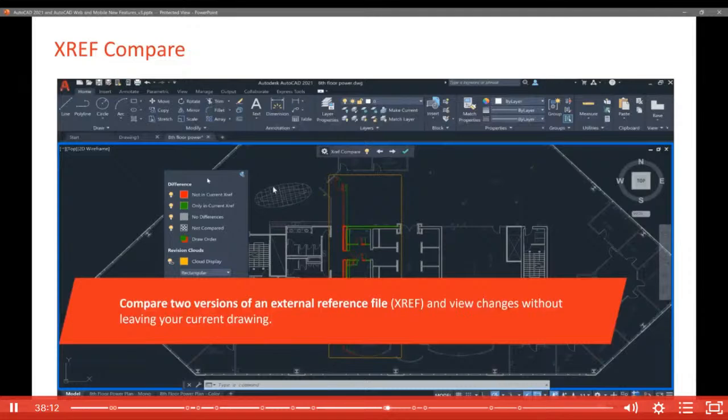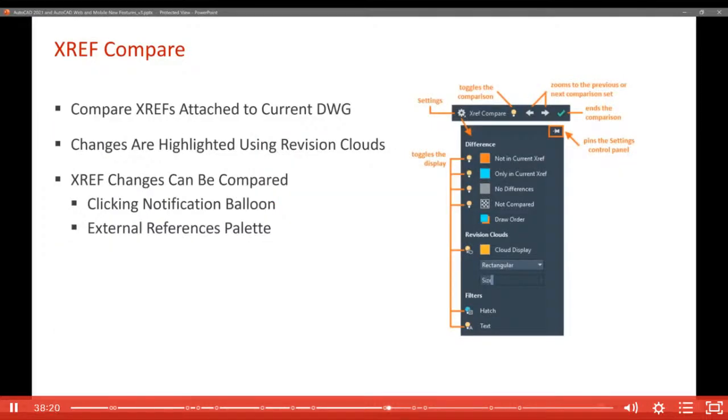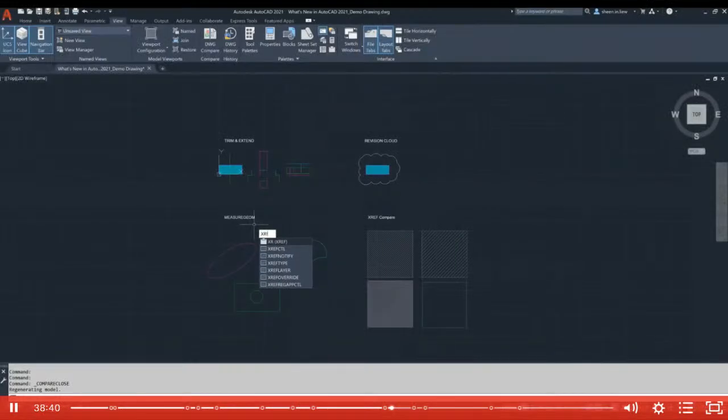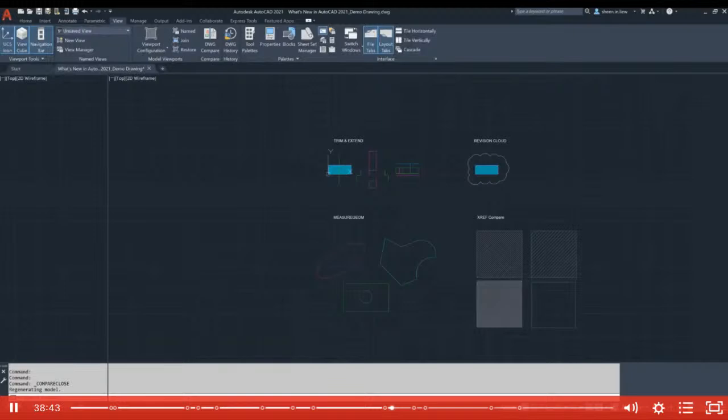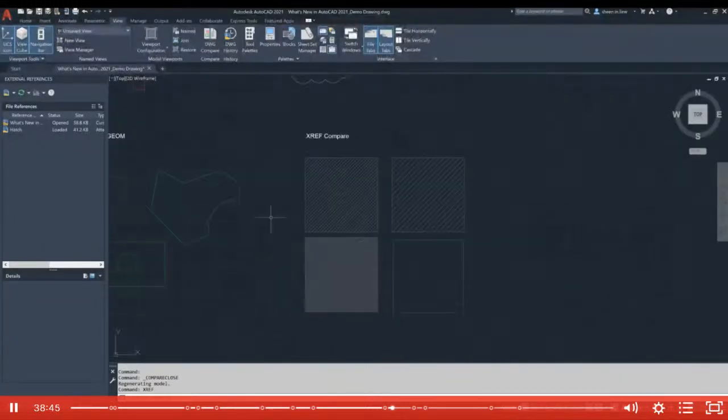So like drawing compare, XREF Compare will be able to show you the differences and modifications made in your XREF, and it is shown using revision clouds. So let's take a look at this in AutoCAD. So in my current demonstration drawing right here, let me open my external references palette. And you see here I have a reference drawing called Hatch.dwg.